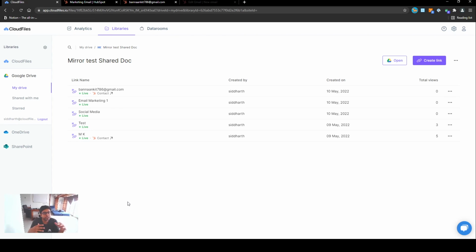So these were some of the use cases where you have your existing library as a marketing executive and you want to sync that library as it is. You want the sales team to be able to create links on top of that library, plus your own marketing executives to be able to create links and use it in your marketing hub. And this is how it works with the Cloud Files HubSpot integration.